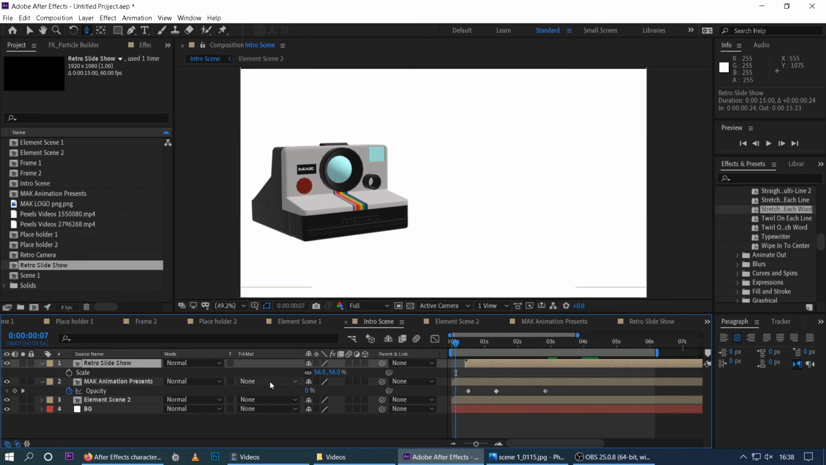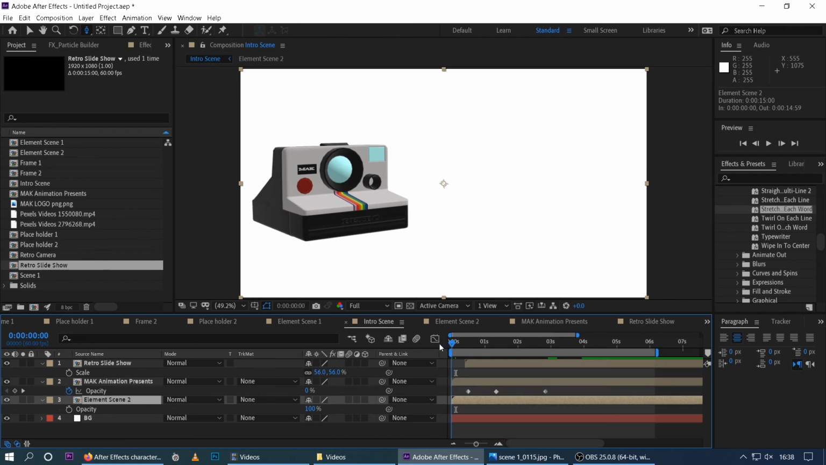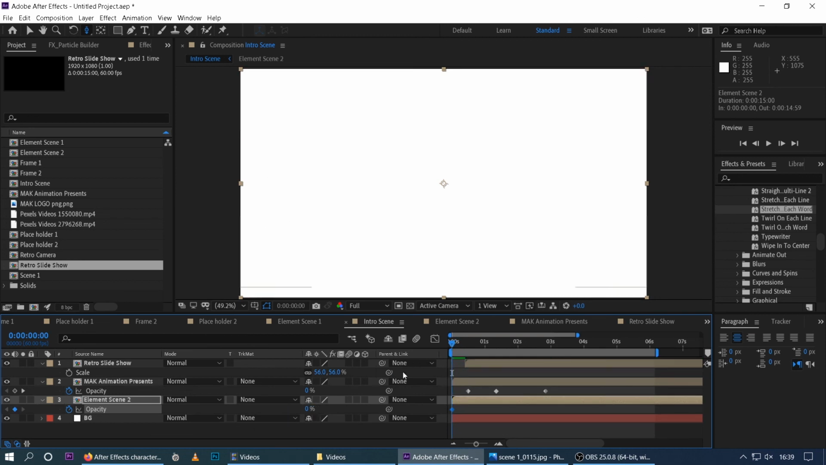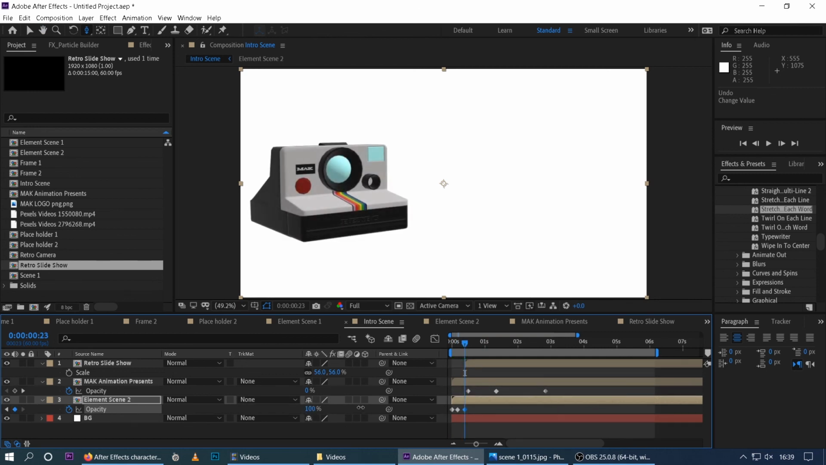And now this MAK animation presents. On this element scene I can go to opacity, hit control and opacity, and here make it 0%, and right here I want it 100%. Now look, see what we got now. Actually, hit control Z, and here I want to stay it with white, and here I want it 100%. Now look what we got.